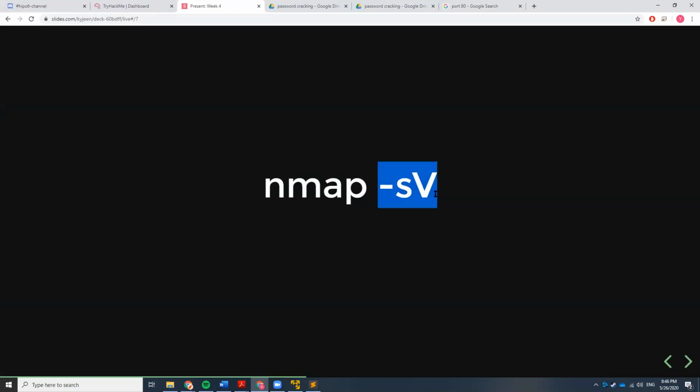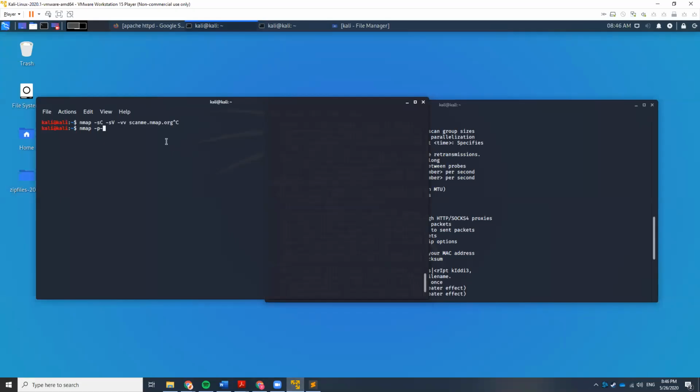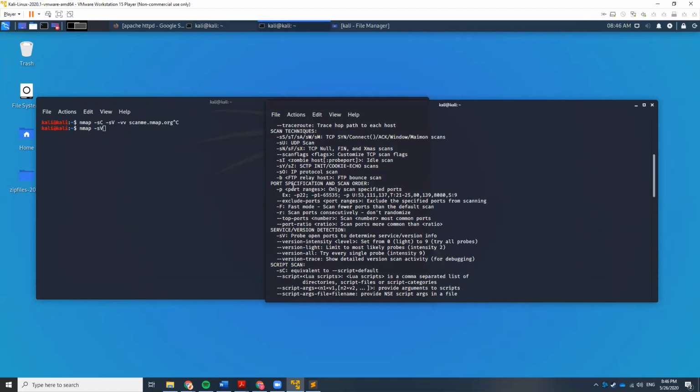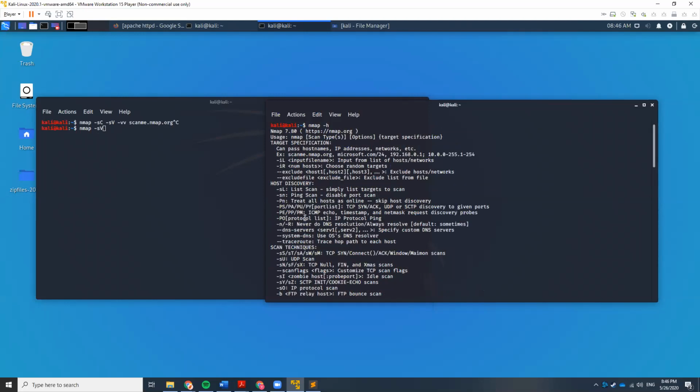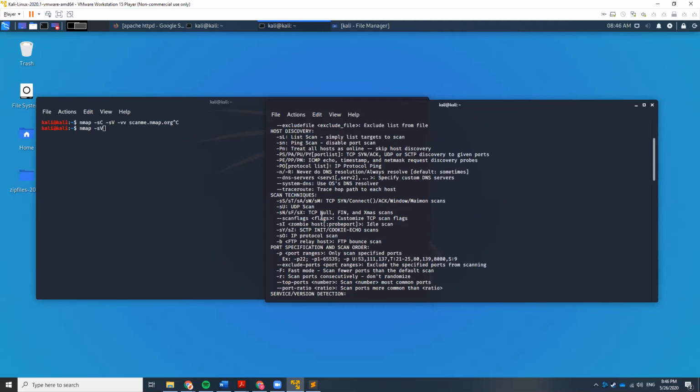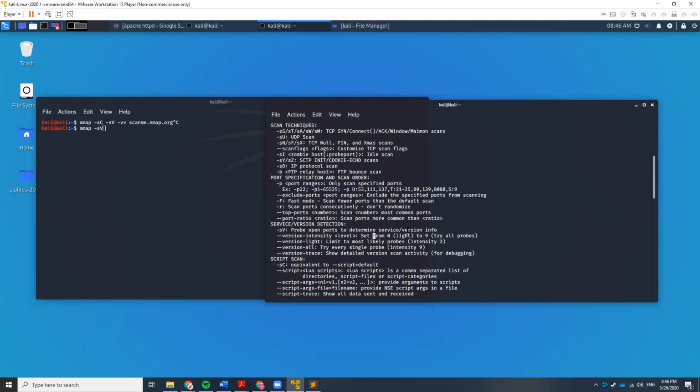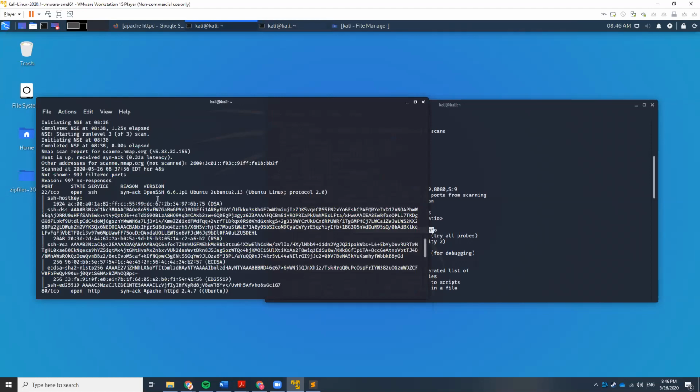Okay, dash sv, I did sv just now, right? nmap dash sv, what it does is it scans the port, and then it tells you... what do we call that? Right, determine the service. So it probes for open ports. Probe means that it looks for the open ports, and then it determines the service or the version info, meaning here it shows you what version it is.